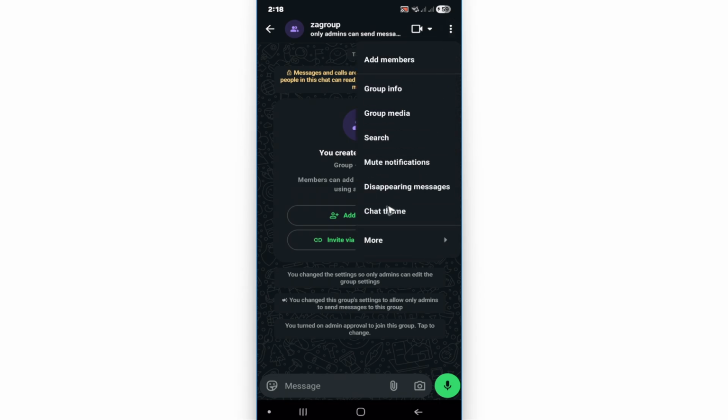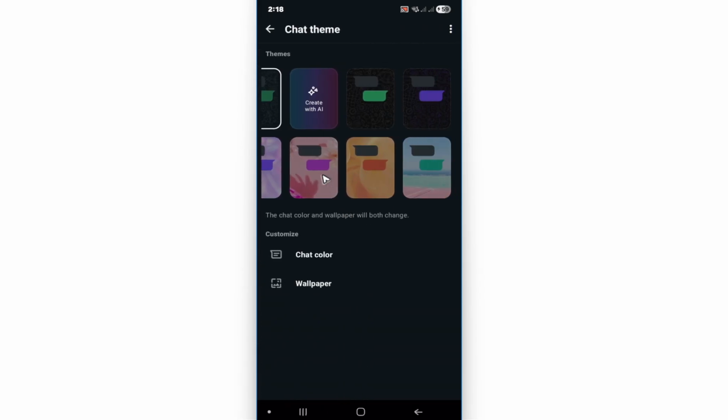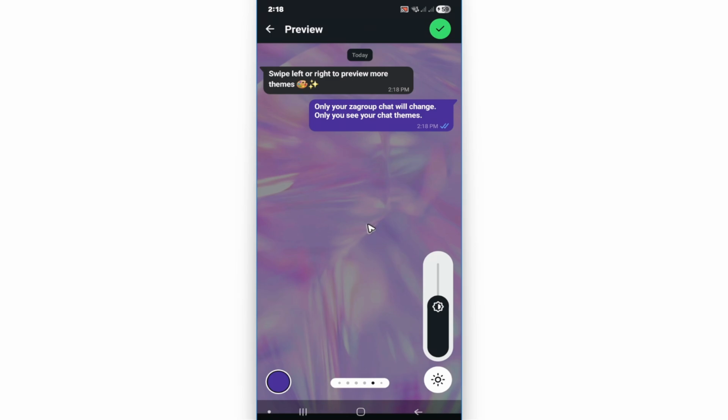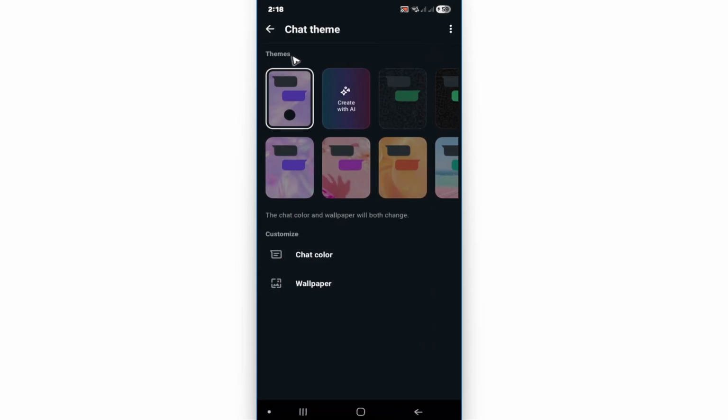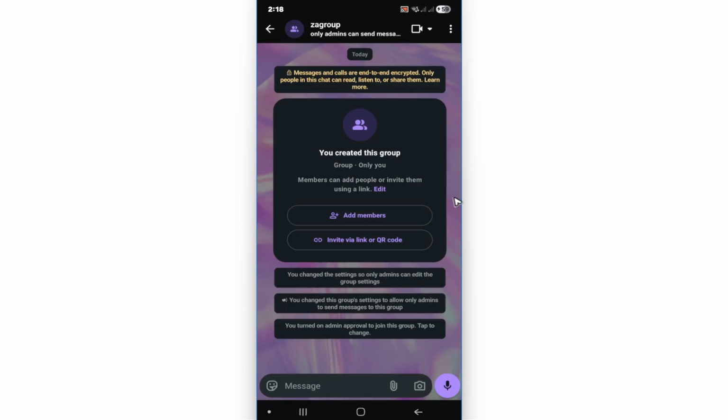Now, same goes to groups. Just basically do the same thing. Select the color or the photo, hit on the check mark, set the theme, go ahead and go back to check it, and here we have it.